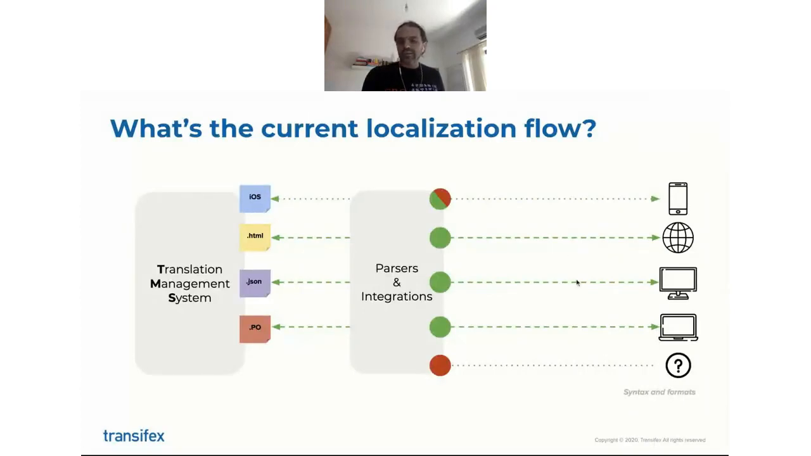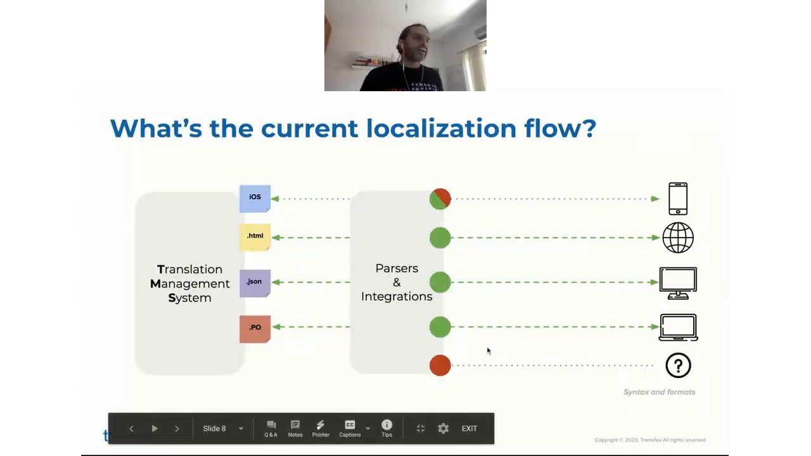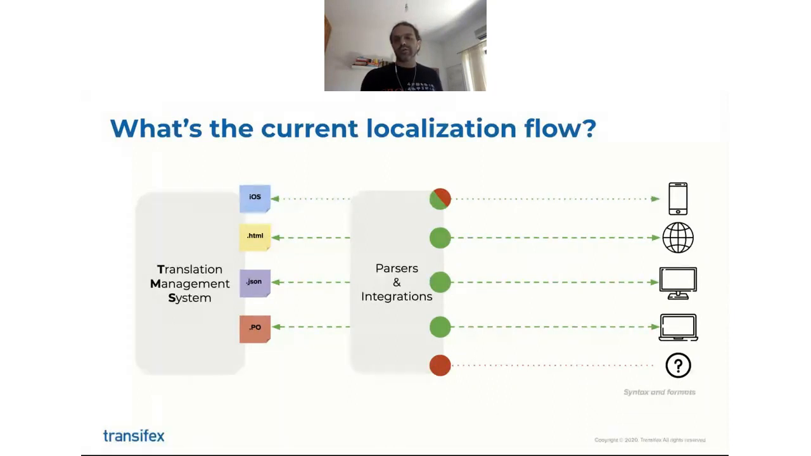And there is a third case where, again, for various reasons, there is no parser available, or the application cannot communicate with the TMS. Those cases either are a blocker, where you can't do anything, or additional work is needed from the engineers or from the TMS in order to get this content, feed it to the TMS, and get localization back. Okay, this is what is displayed here.